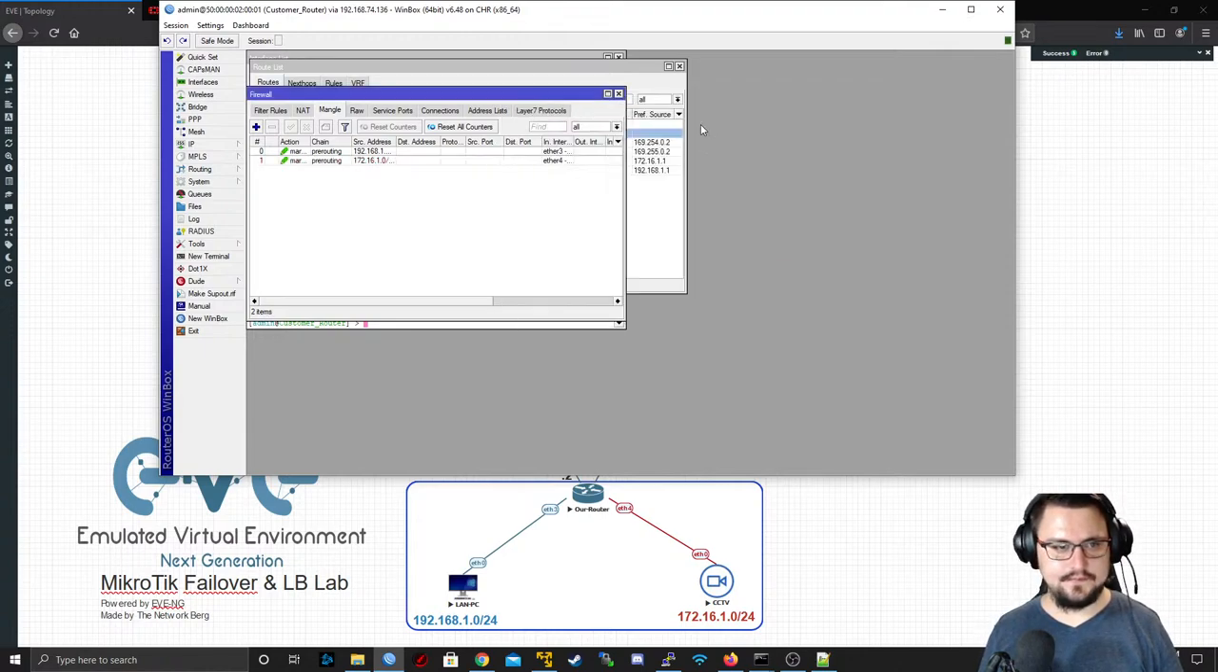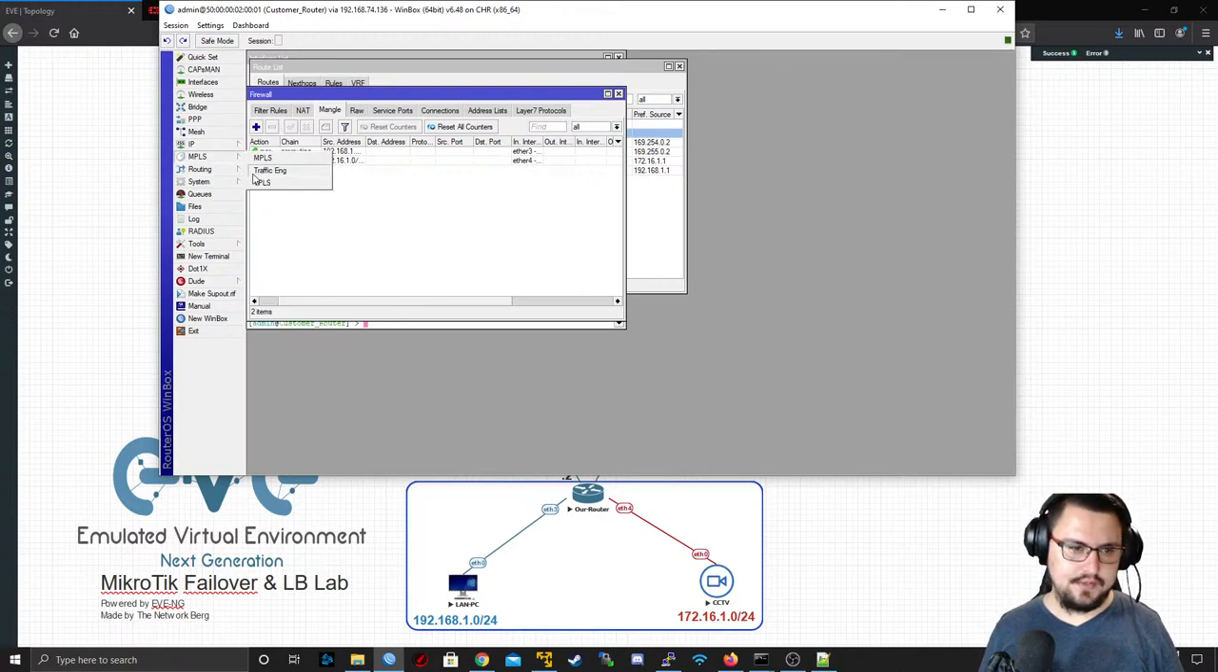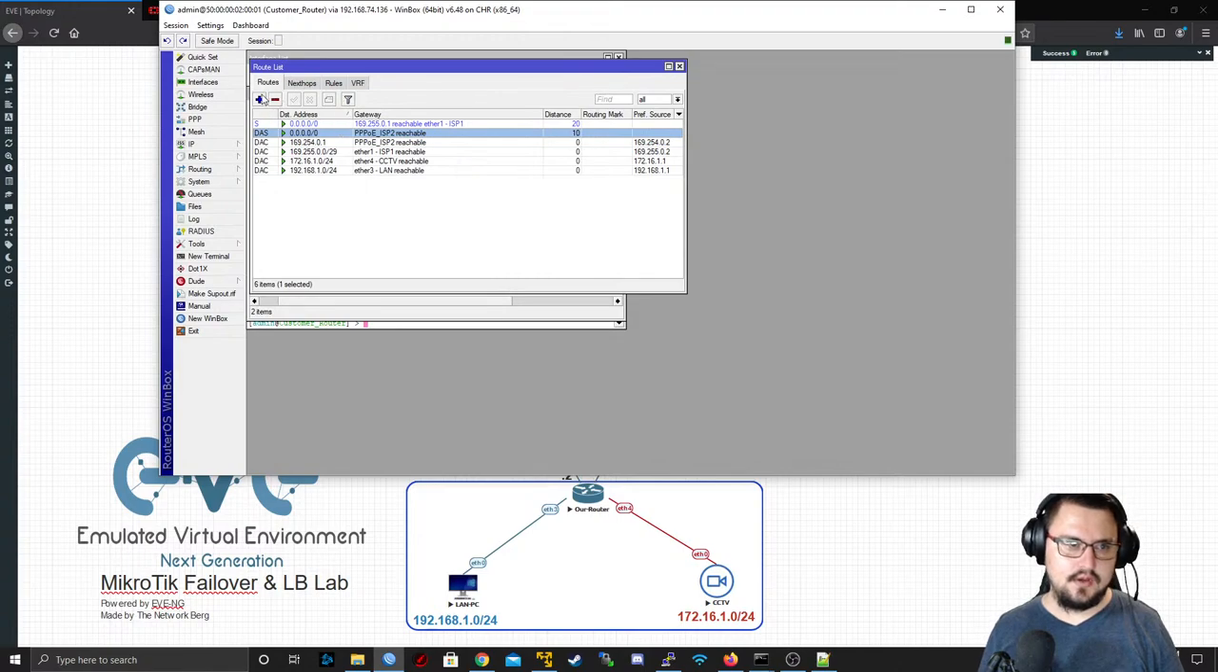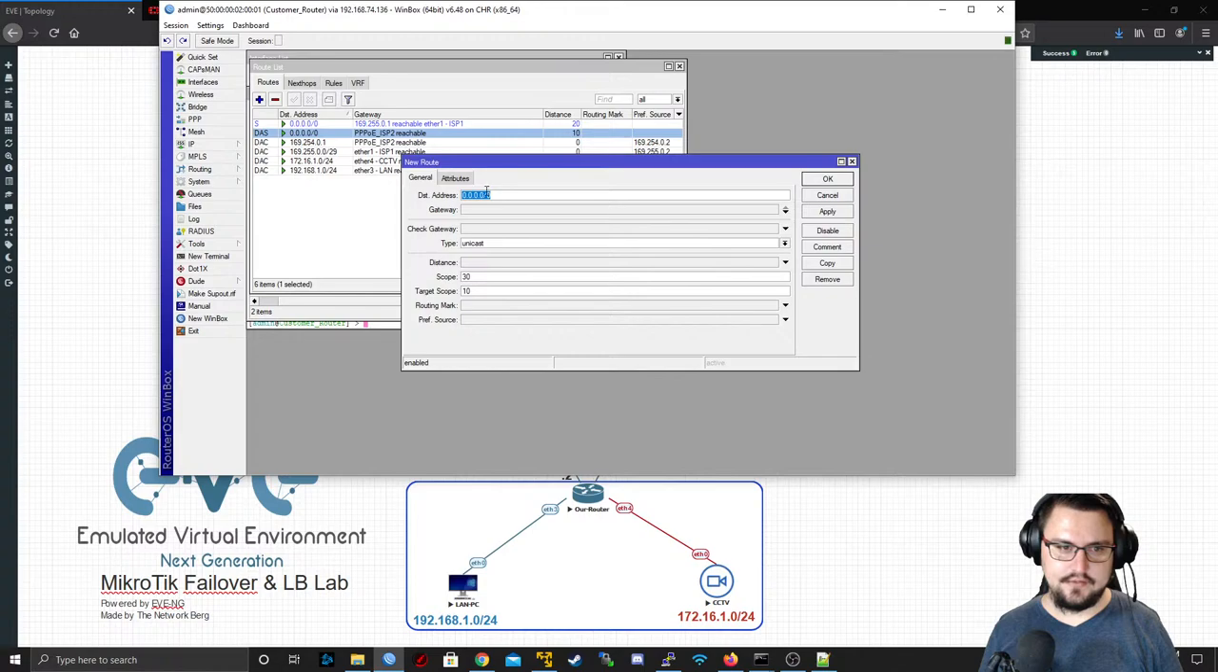I can apply that. So now I've got two mangle rules that will essentially mark any packets from those ranges with the routing information that I gave it. Will it work? Not yet. What we need to do is go into our IP routes and add some routes here. We want to add a default route, and the gateway will be the gateway for ISP1.